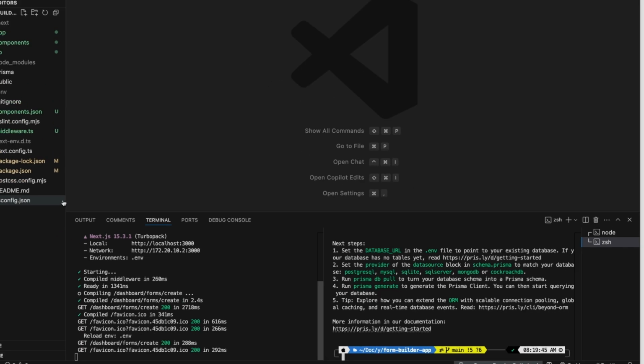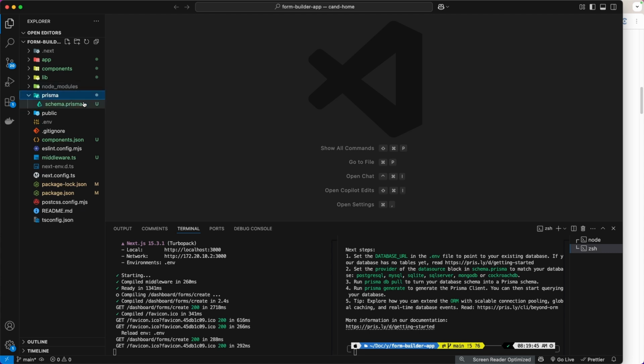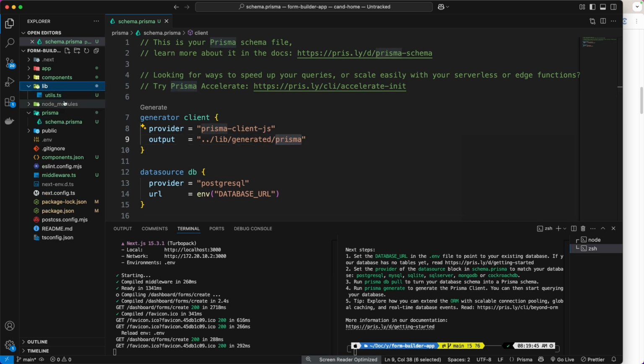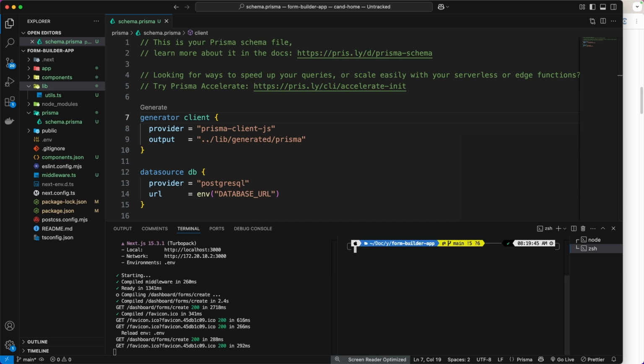This will basically generate the prisma folder, and inside that we have the schema.prisma. And as you can see, I think this is the new version of Prisma because we have this output by default and it goes to lib/generated/prisma. So it will generate the folder right here. So let's see what we need to do next.